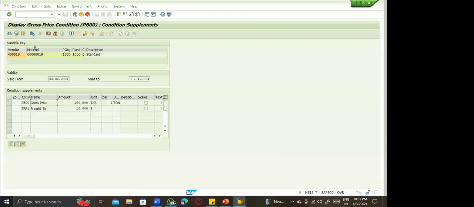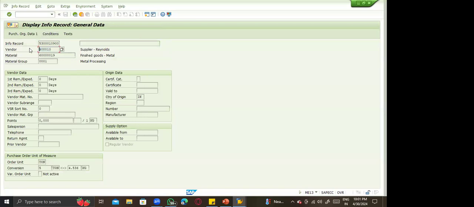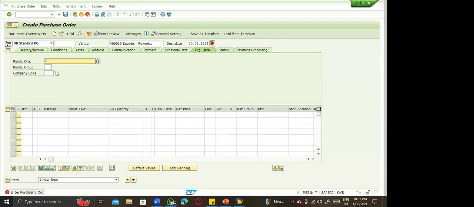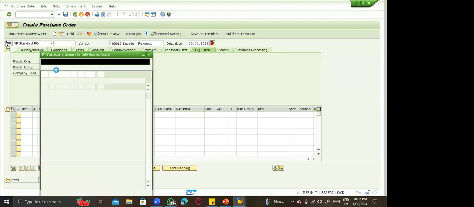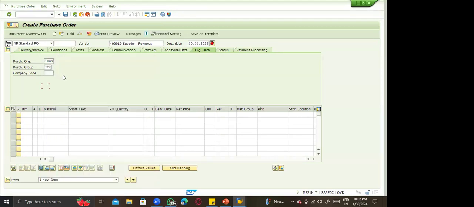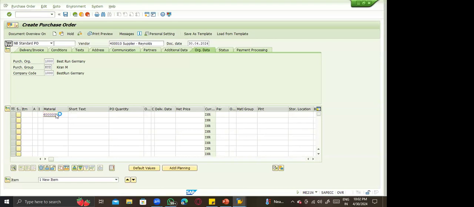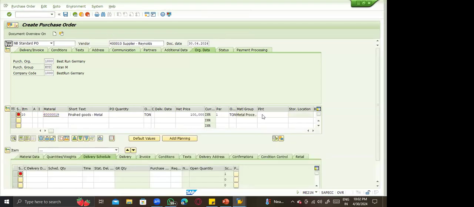With the same vendor and the same material and all. Let's try to create that. So vendor and purchase organization 1000. I'm just entering that, ZFPD XYZ, right? XYZ, yes, 1000. Now the material number and the plant was 1000.